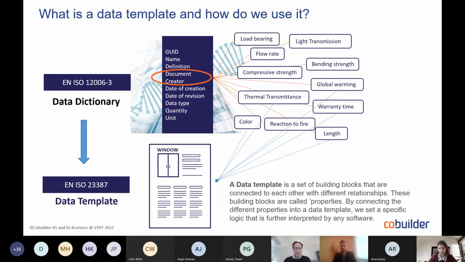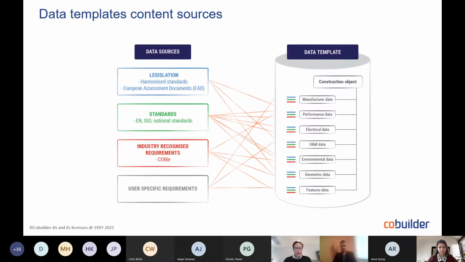And so the content of a data template is different properties, and you see an example of this on the screen. So it's a lot of things. It's warranty time, it's color, it's reaction to fire. So it's a lot of different properties, and those properties come from different sources. So you have legal properties, you have those coming from the standards already mentioned. You have some industry-recognized requirements, and you may have some user-specific requirements.